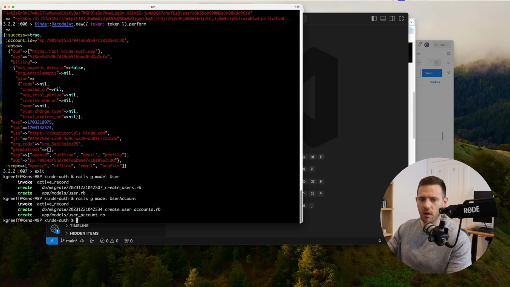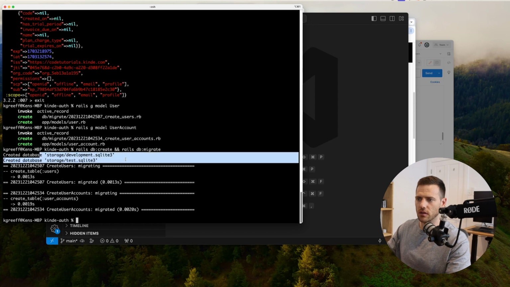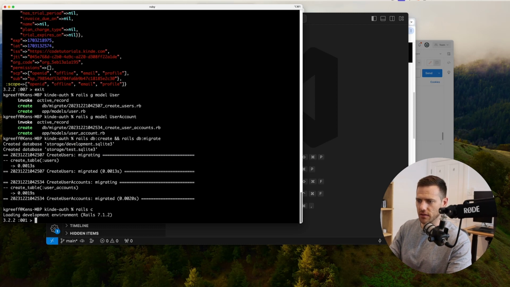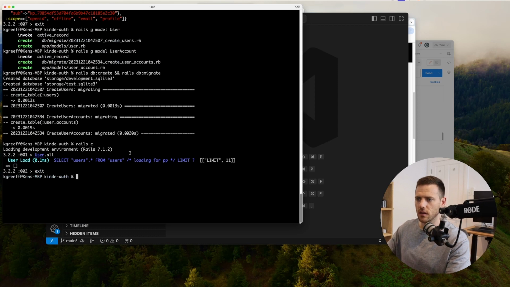So now we need to run our migrations and set up our DB. So we're going to run Rails DB create and Rails DB migrate. Let's see if that works for me. Boom, there we go. So we've got our new databases, our SQLite databases, and it's created all the tables in there. Perfect. And we can test that these models are working by running Rails C and then just going user.all. Nothing. Excellent. So that's working.